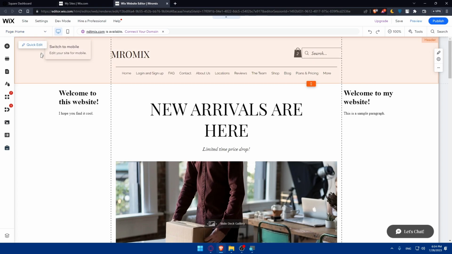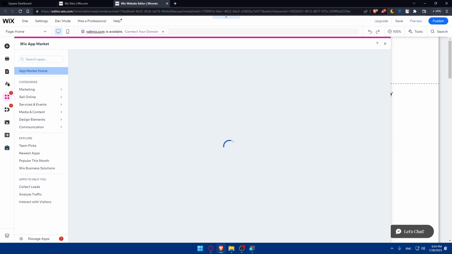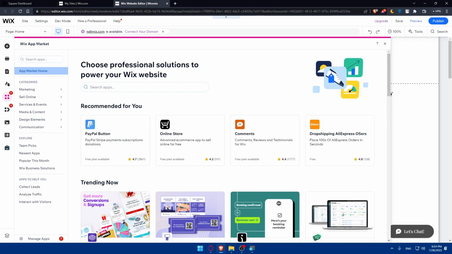As an example, I'm just going to this left panel and click on Add Apps. Of course, once Square is connected, you will have to configure your payment settings in the Wix dashboard. You can choose your preferred currency, set up tax and shipping options, and customize your payment configuration page.